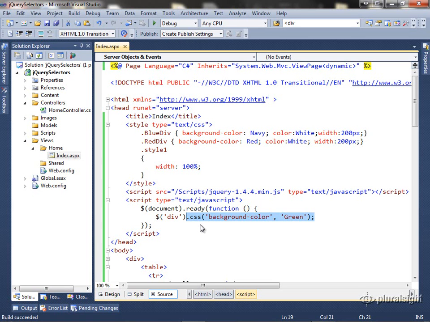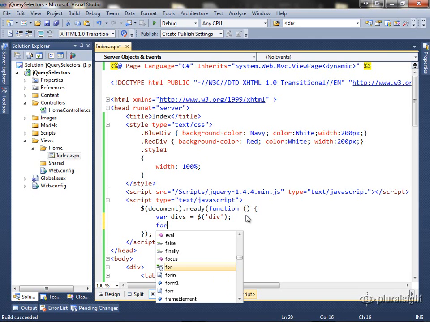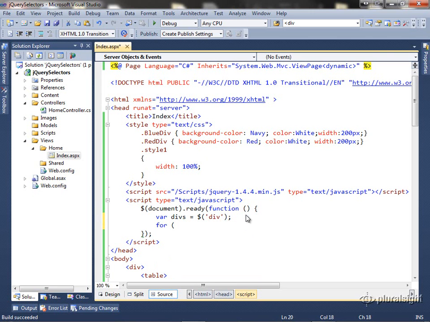Now, one more I want to show you real quick though is what if we wanted to see the HTML inside of the divs, or maybe we want to change the HTML inside of the divs. Well, again, normally what most people would do is they'd come in and make the collection, and then they do something like a for loop, start at 0 and loop through each div. Well, much easier to do in jQuery.